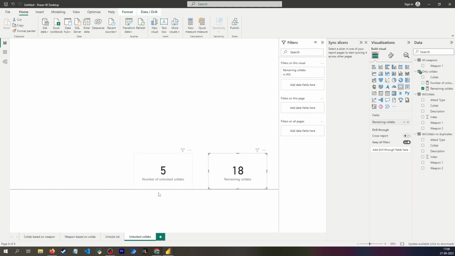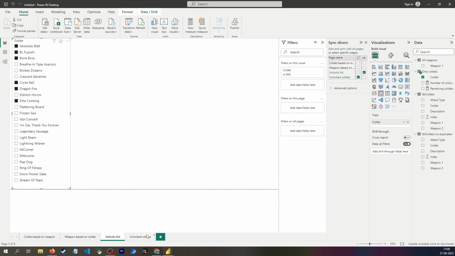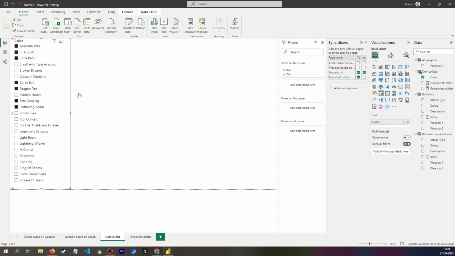So now I have those two, and then when I go in here to say, well, I've also unlocked Dragonfire, well then these two should update. Yeah, and it would help if I remember to say that it should actually affect this page. So I needed to click this check mark, and now the slicer is connected, I guess.